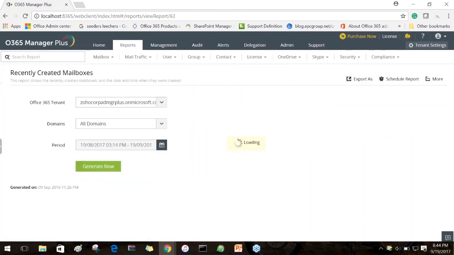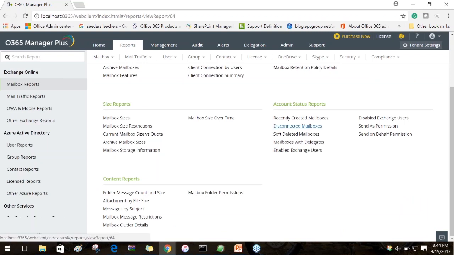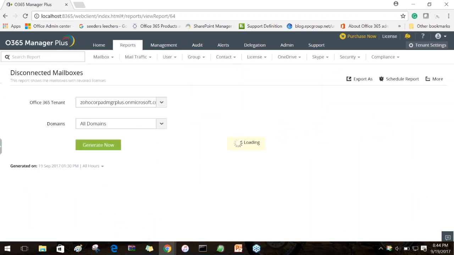Clicking on this report would give you the information of the mailboxes that were created. You can also drill down by allocating the time frame. So if you set the period within the given amount of time, you'll be able to find the mailboxes that were created in your organization. And disconnected mailboxes, if any mailbox has been disconnected, you can find that information by clicking on this report.